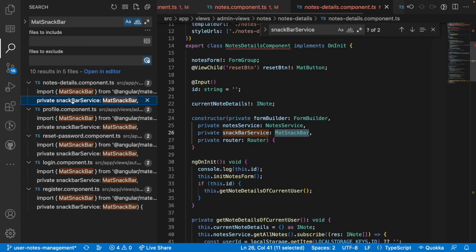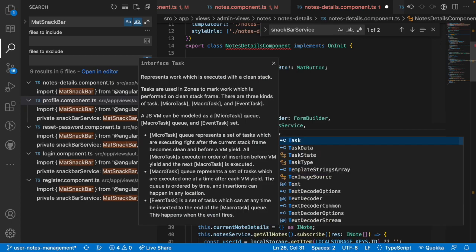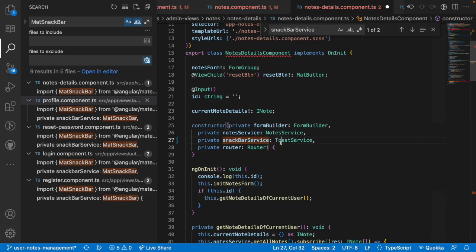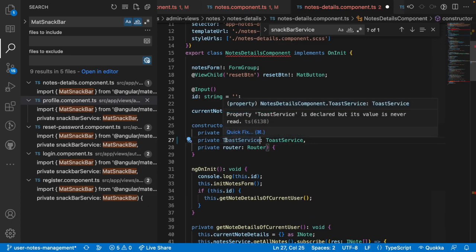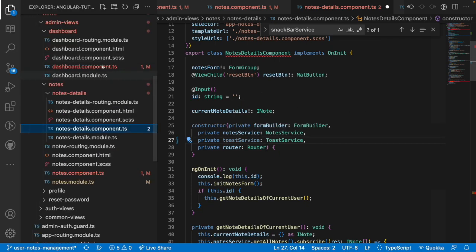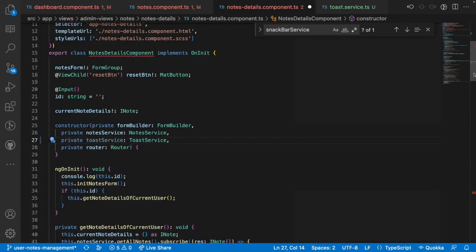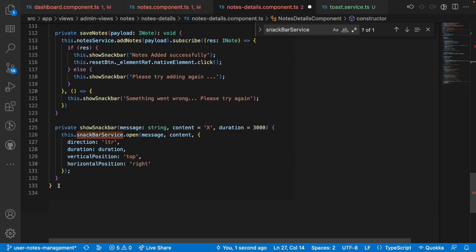Notes, and let me go here. We have notes details. So let me go into the snack bar. First remove this so that you will see the errors. Toast service, and this is my toast service over here with a T as small, and just come down and remove the main function. So this is my main function.